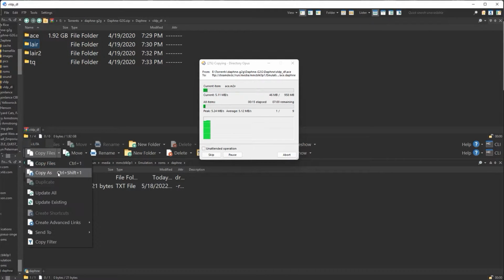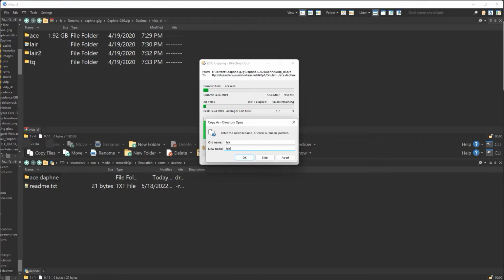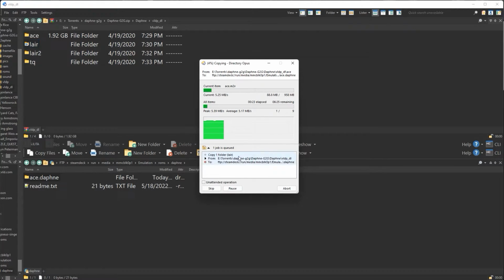So that one is currently copying. We can go ahead and copy as Lair to lair.daphne to the same folder. Now, one of the neat things about Opus is it uses a queuing system. So while the current copy operation is going on, I have another copy operation queued and ready to go when that one's done.